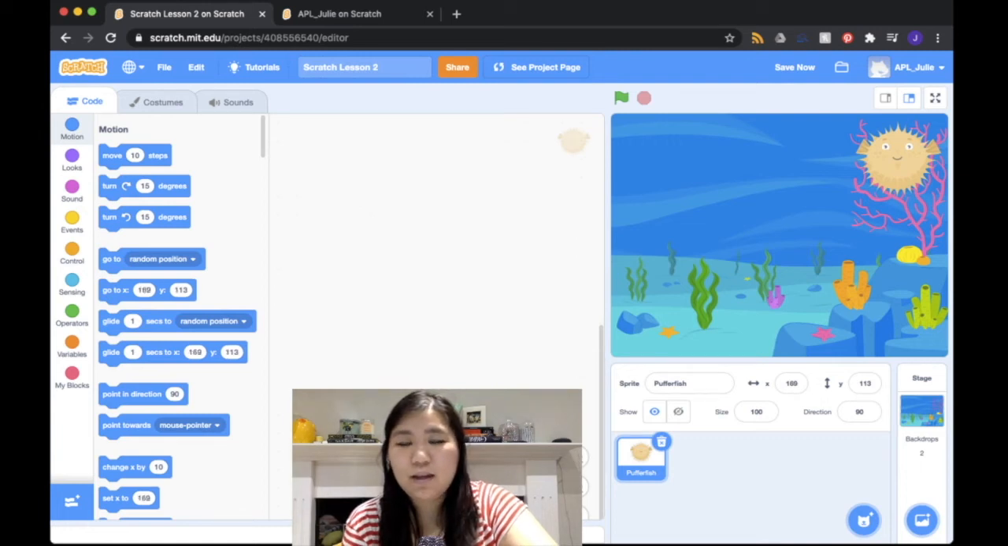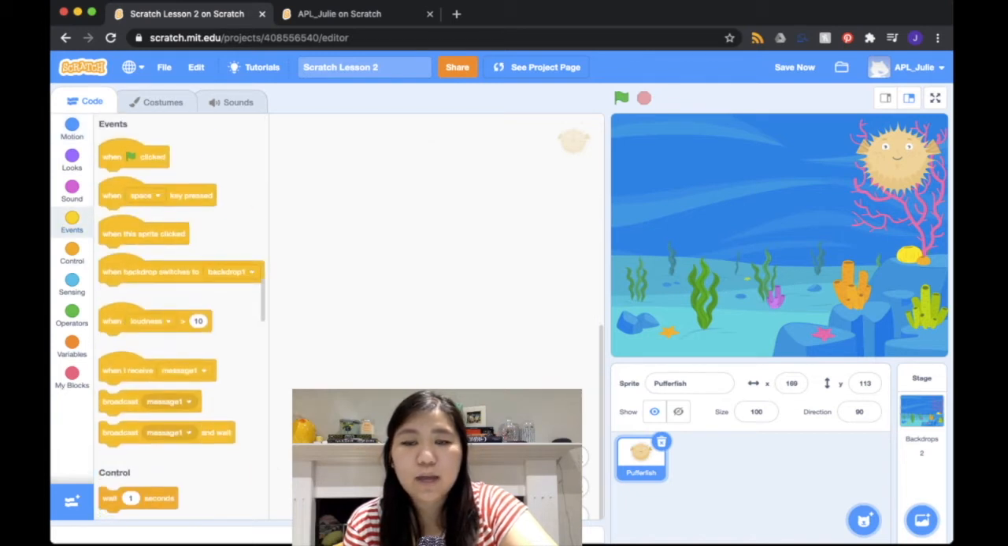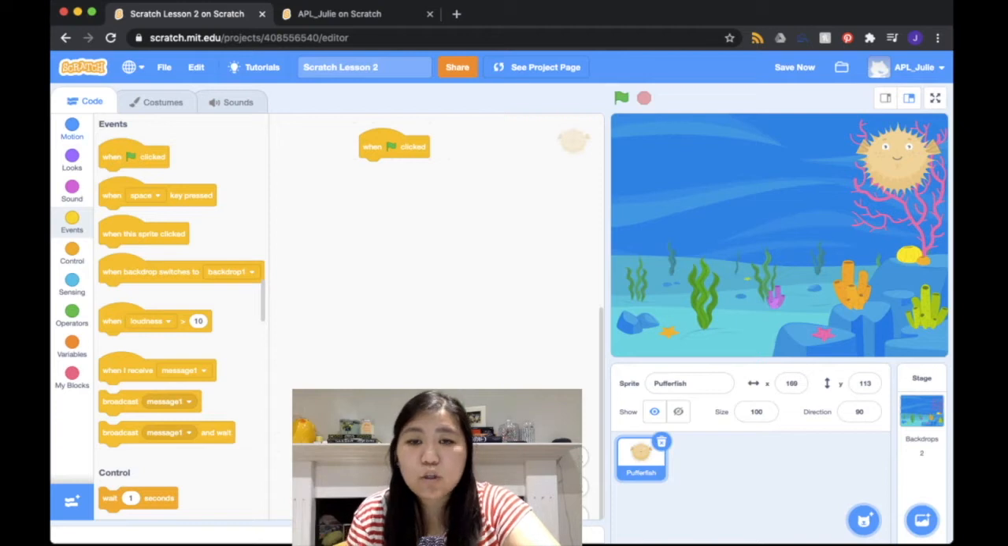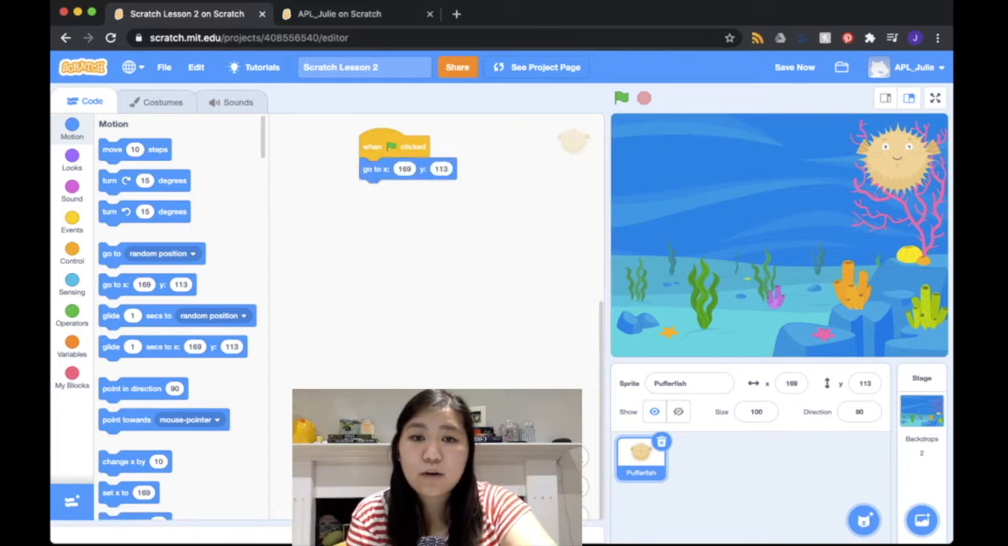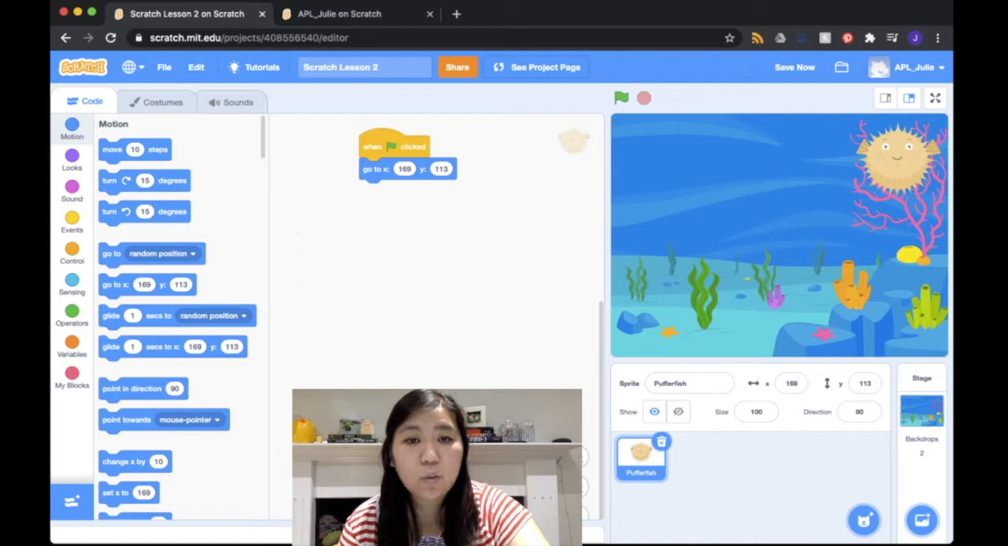And when we start coding, first of all, we'll need to go to our event blocks and drag our when green flag is clicked block into our coding area so we know how to start the code. Next, we're going to go into our motion blocks and click on the go to X and Y position and drag that underneath our first code. So right now our code is telling us that when the green flag is clicked, we'll go to this top right corner position that I just dragged it to.